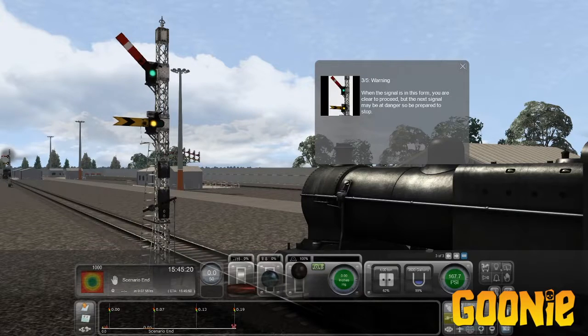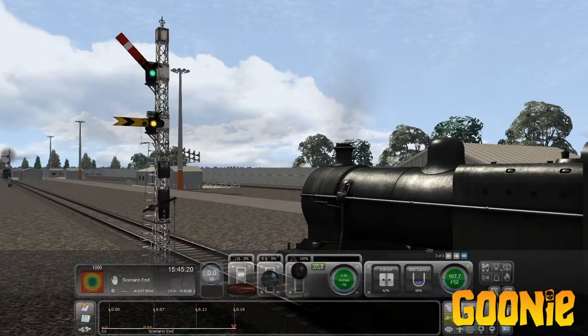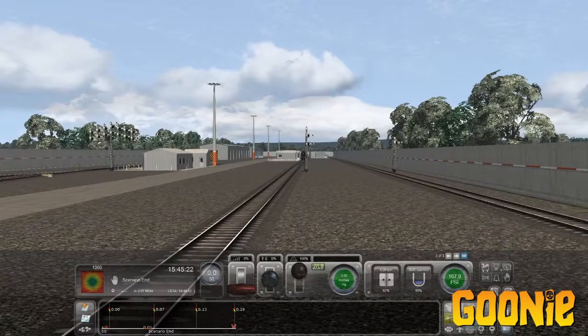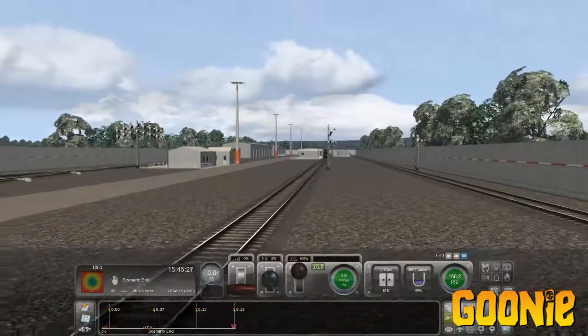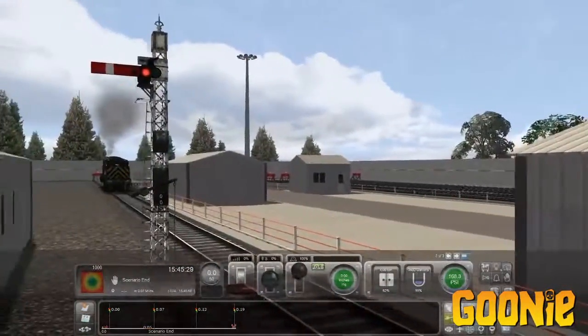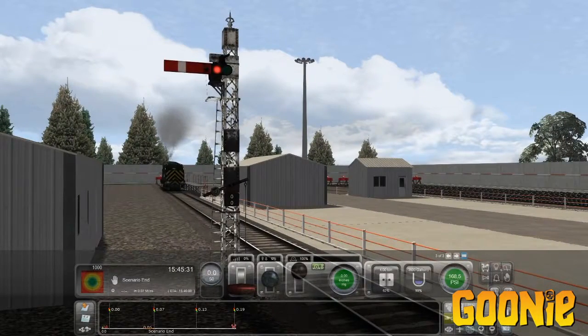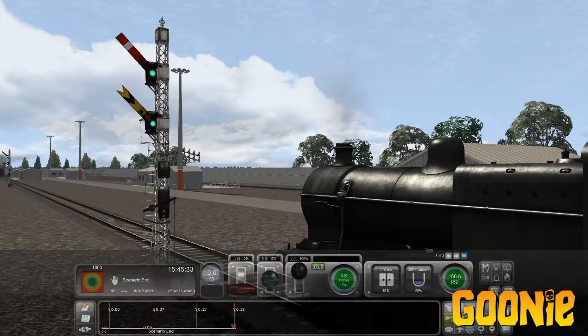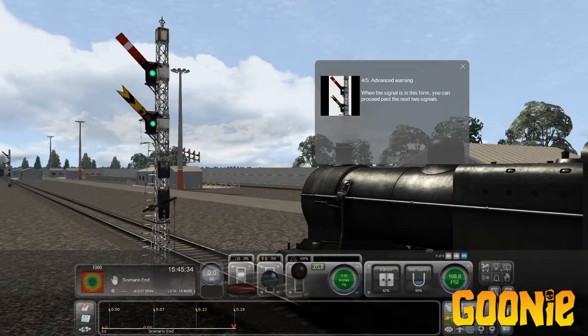When the signal is in this form, you are clear to proceed, but the next signal may be at danger, so be prepared to stop. When the signal is in this form, you can proceed past the next 2 signals.